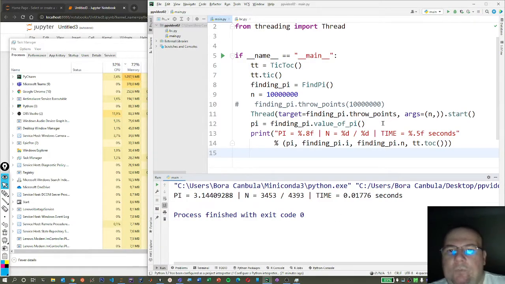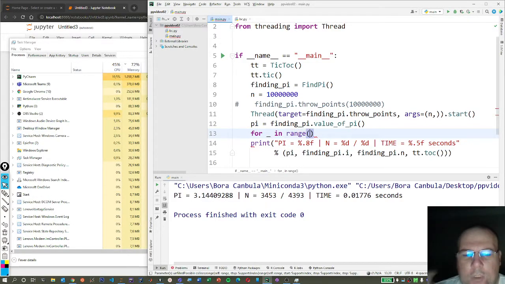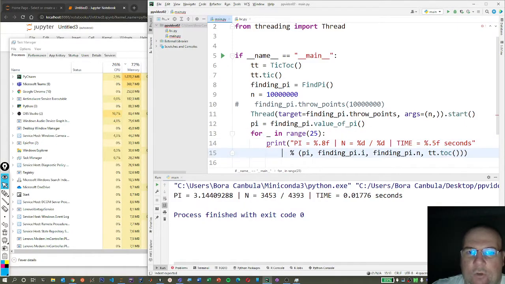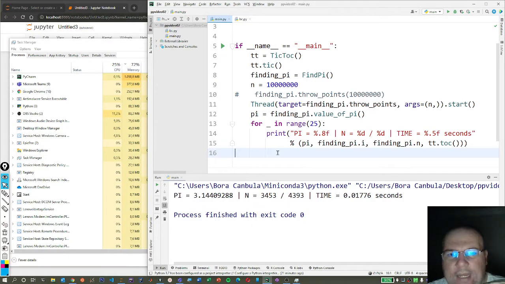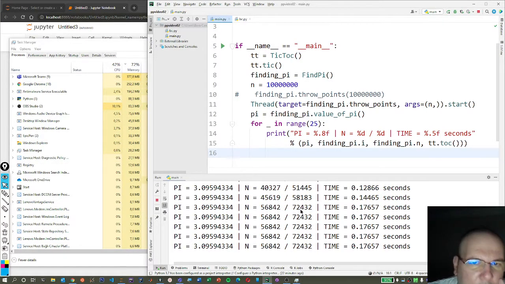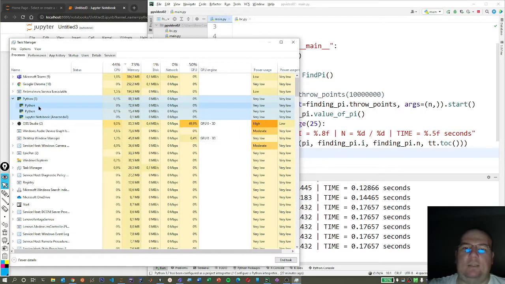Now, let me do something. I'm going to take this part in a loop in range, let's say, 25. And the indentation is very important in Python, so I'm going to do this. And I think it will work. Save and run. So it will show us a lot of outputs, a lot of lines. Let me check. No, but I forgot something. Let me wait first to complete this process.